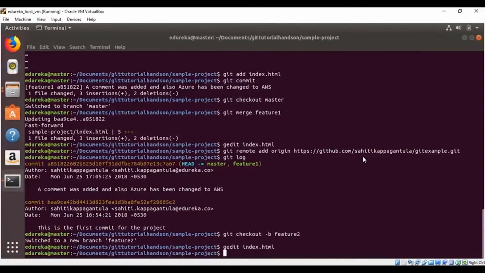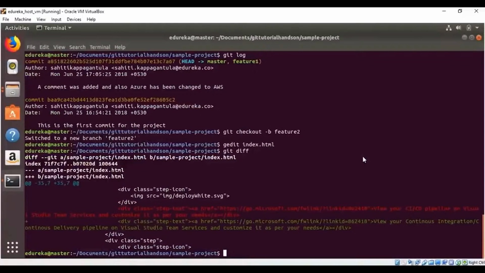Now, once I've changed and closed this file, let me just use the git diff command to see the changes. So you can clearly see that this line has been changed. Now, what we're going to do is we're not going to add or commit this file. We're just going to stash this file.